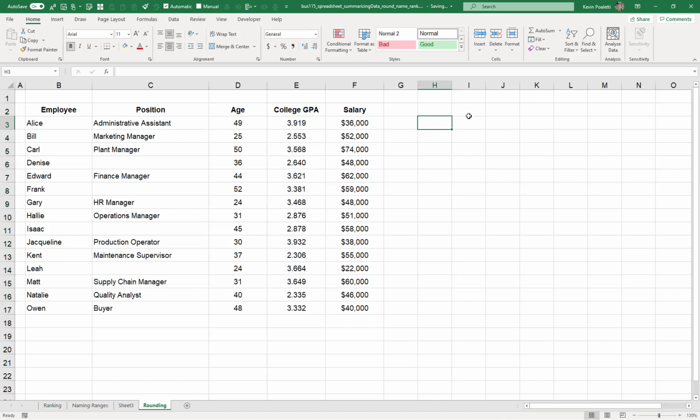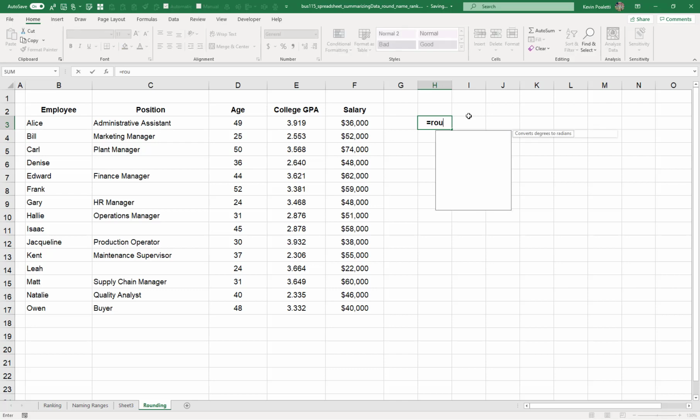And we'll start by using the round function, equals ROUND. You'll see there are a couple of them here, and we'll go through each of those. The first argument is the number. In this case, we'll choose Alice's GPA. The next argument is the number of digits. And this is the number of digits after the decimal place that I want it to round to.